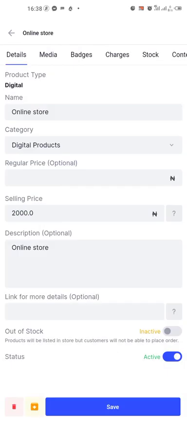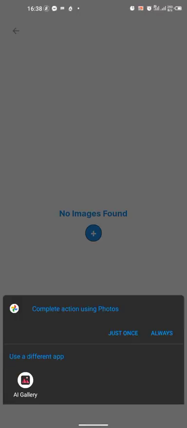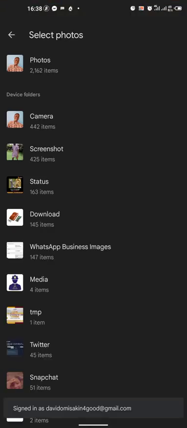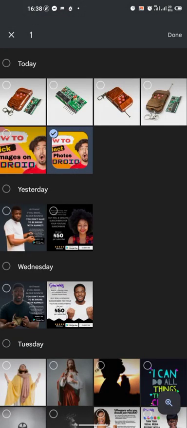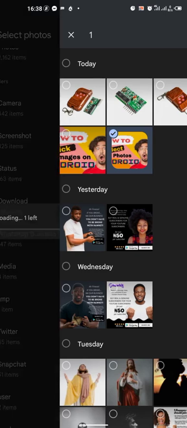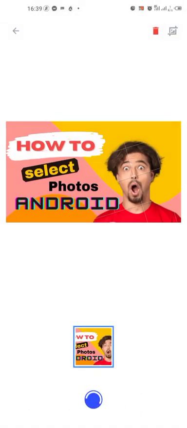So let's go back to the store now. You can see it has media. This is where you're going to add your product pictures. Let me pick one random picture here. So I picked this. This is actually a random picture. Let me click on upload.